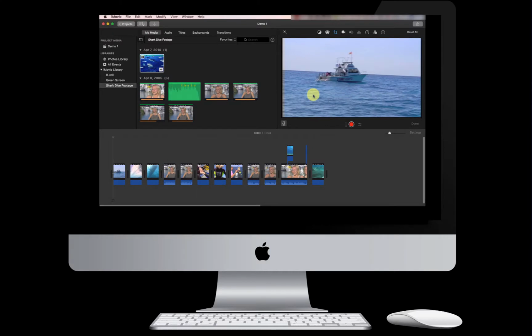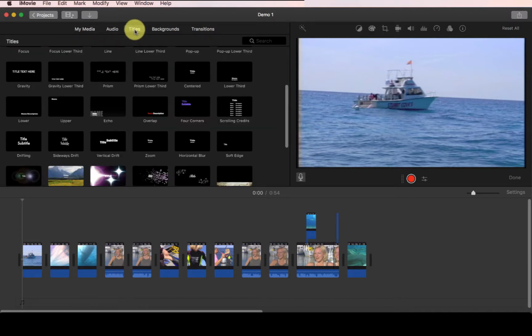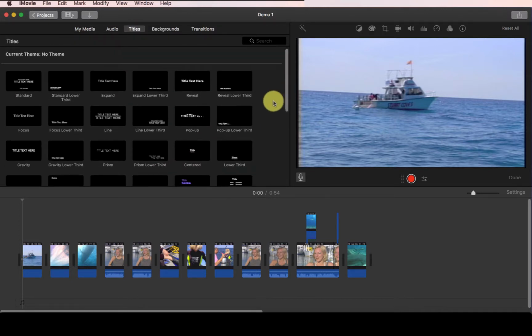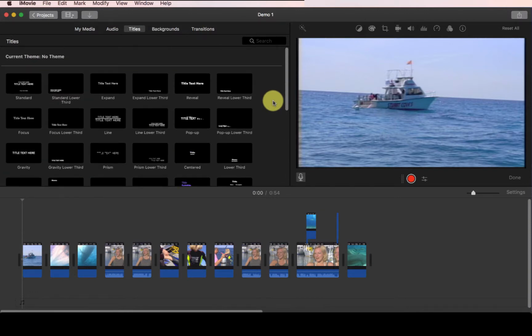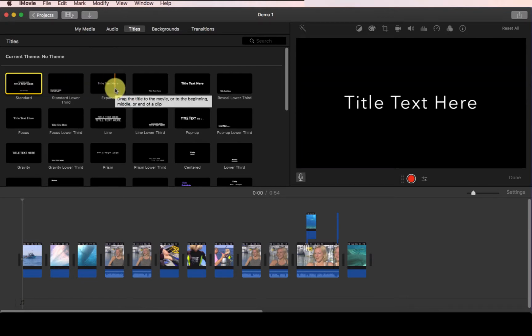Most of the projects you work on will at least have a project title at the beginning and rolling credits at the end. Now let's see how iMovie titles work. To access the titles content library, you go to the media browser and click on titles, and then you will find 48 different titles available for you to choose from. And you can skim through the titles just like you skim through the transitions, and then you can find the one you like. There are multiple ways to add a title.